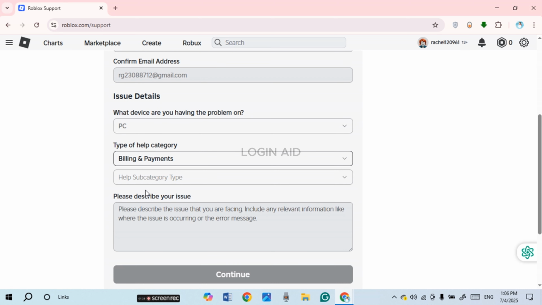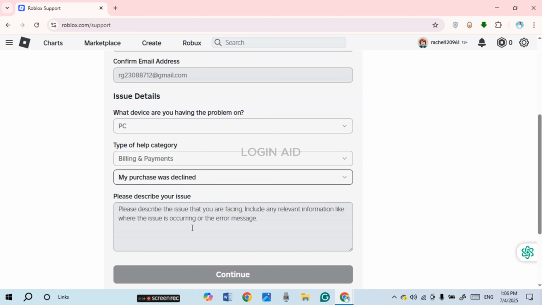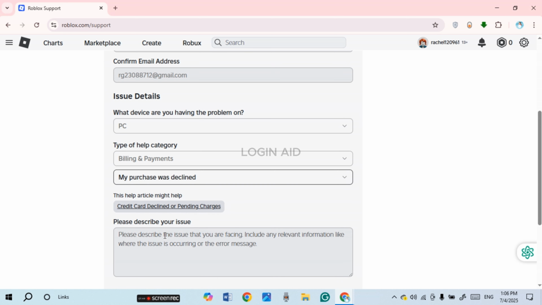Now you'll also have to select the subcategory. Click on the field of subcategory. Now you'll be able to find various options over here. Simply click on the option of your choice. Now describe your issue. You can include any relevant information like where the issue is occurring or the error message. So simply click on this field. Now describe your issue over here. For now, I've described my issue.